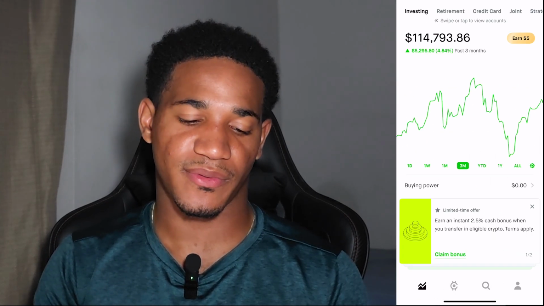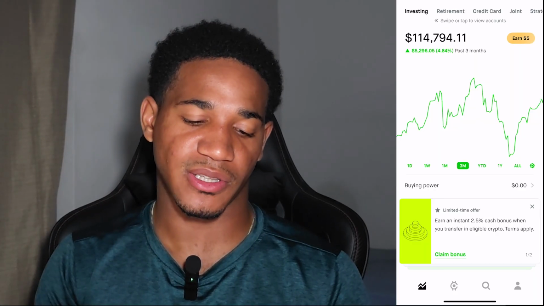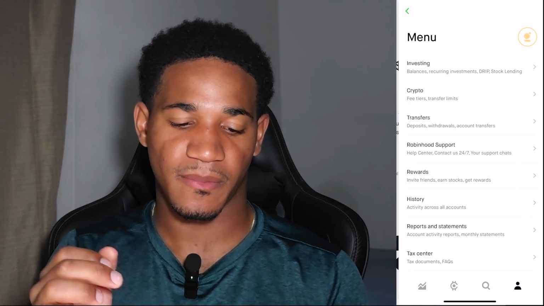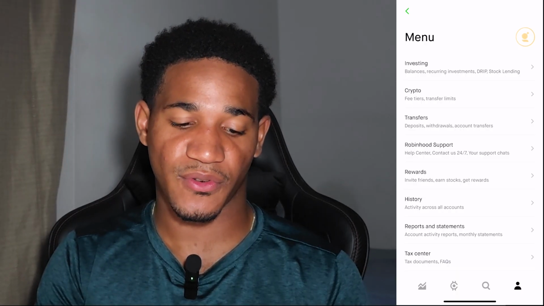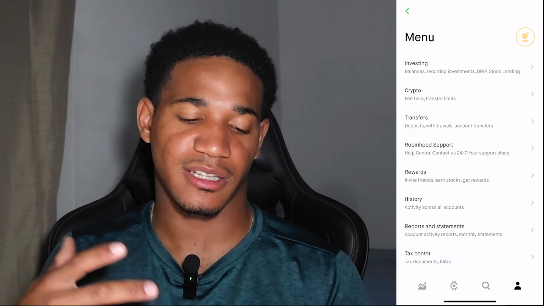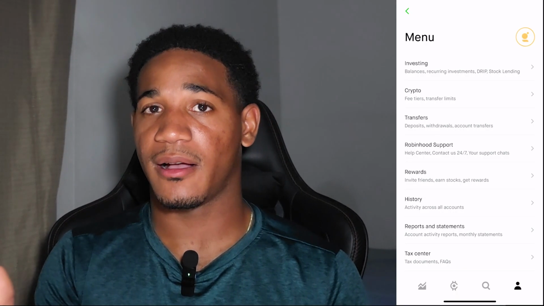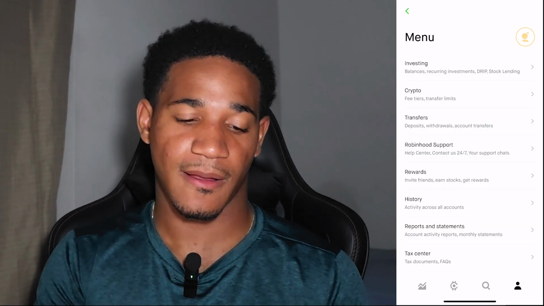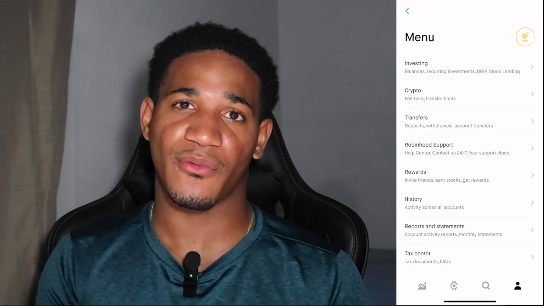Now, if you guys wanted to withdraw, it's going to be the same thing as when you deposited money. So you're just going to click at the bottom right, and then you're going to click the 3 lines, and then you're going to go to transfer and then withdraw, and then choose an account, and then 3 to 4 days, it'll be in your account. It's not going to be instant, but just give it 3 to 4 days and it should be in your account.